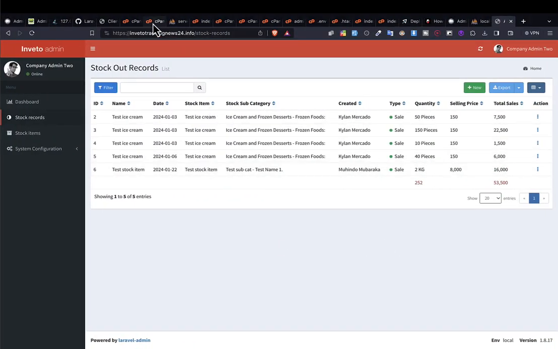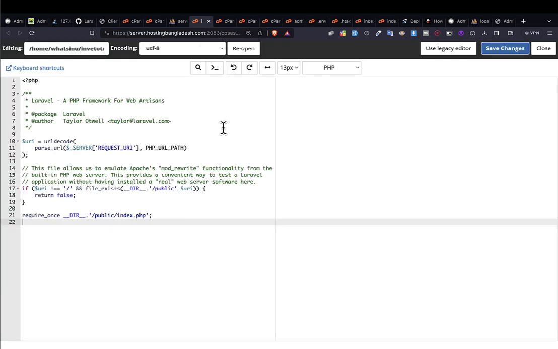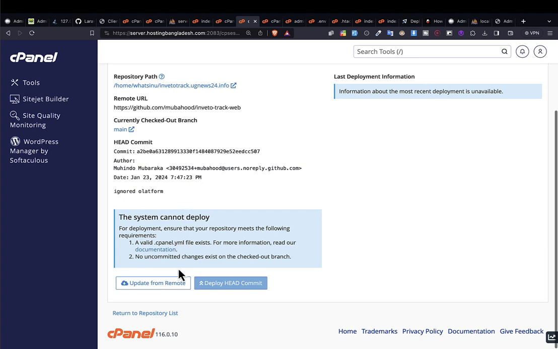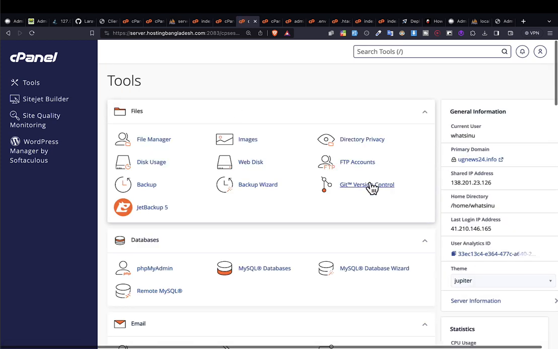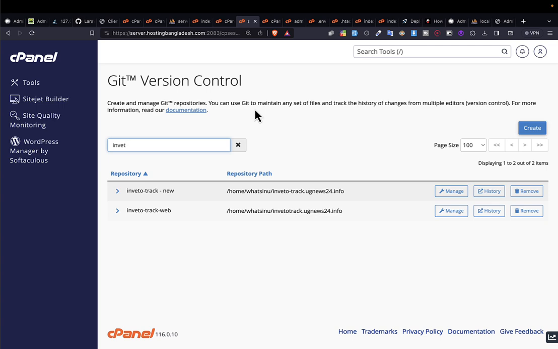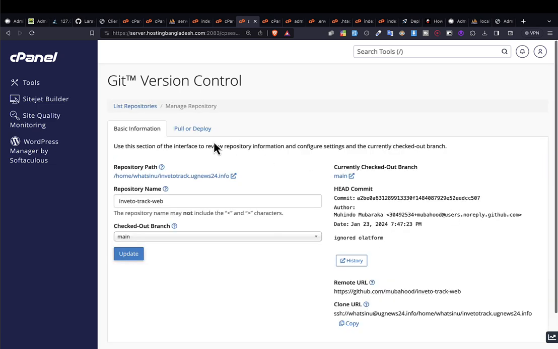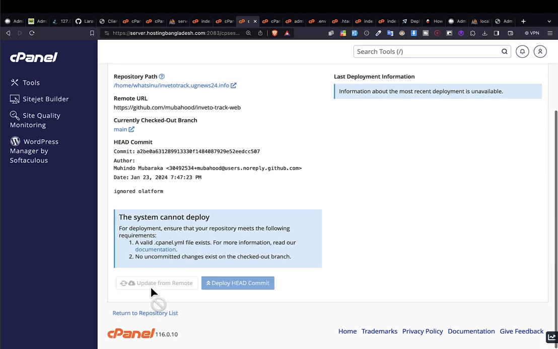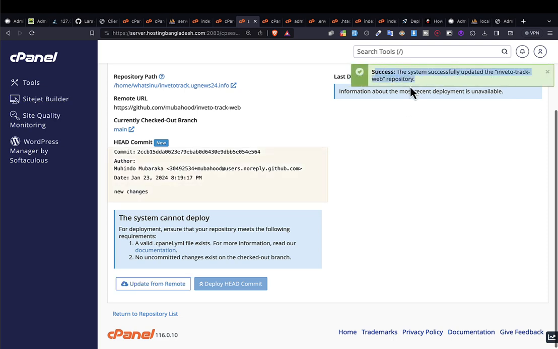All right, so this is our cPanel. Then we're going to go to our what? To our Git. Okay, you remember we cloned this yesterday or in the previous lecture or in this very lecture. After we've cloned it, you go ahead and search InvetoTrack, or the project that you're using. Okay, so we're using this one. Click on manage and then click on pull and deploy. Then go ahead and say update from remote. Then it will show you if you're successful.